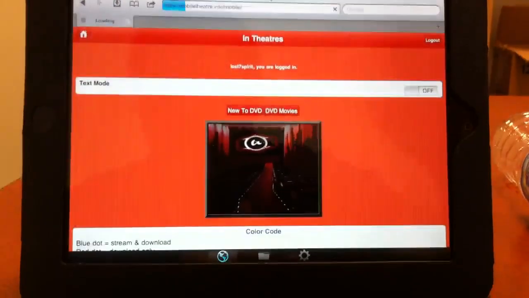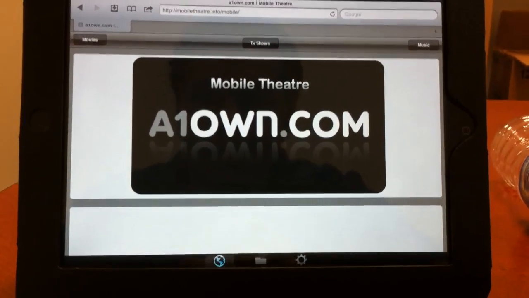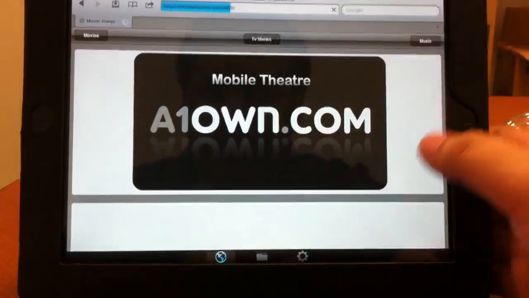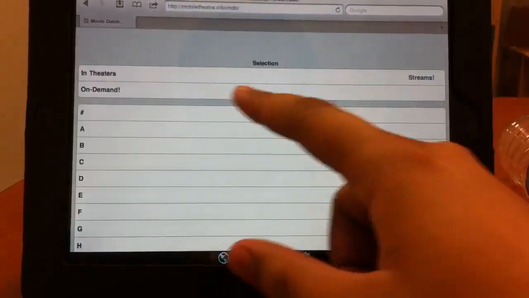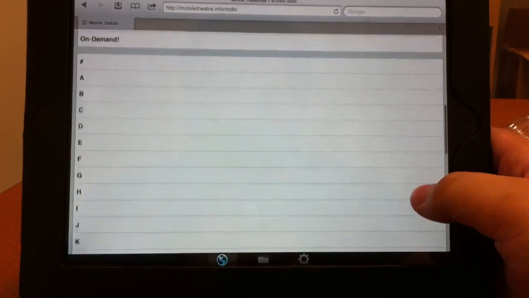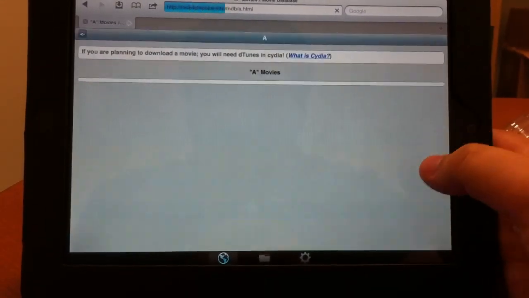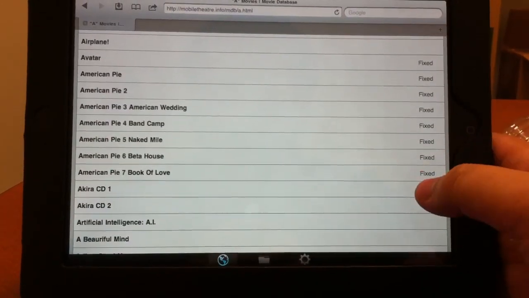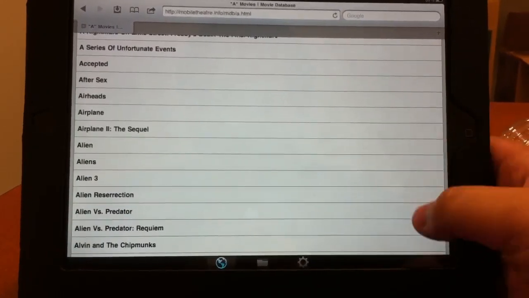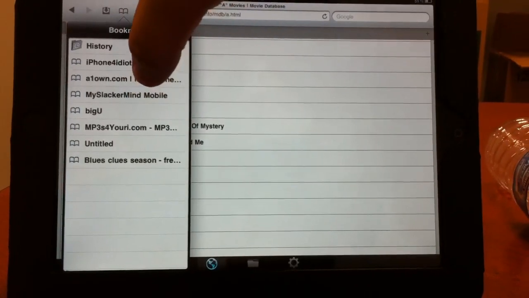The next one I'm going to do is mobiletheater.info/mobile. All these links will be in the description, so just check it out. They've got TV shows, movies. I don't need to get into details on what it all looks like, but I'll show you anyways. In Theaters, you can request a movie or a TV show that you like. You've got an A to Z listing. In your A's, you know, Avatar, American Pie, Aliens, it's a whole list. I just wanted to show you what it all looks like.